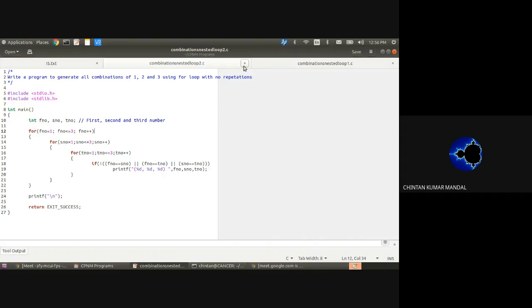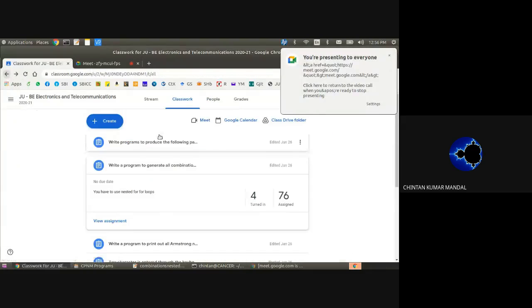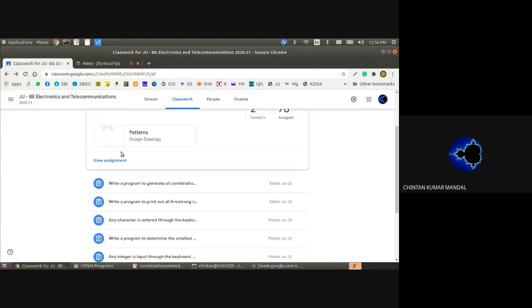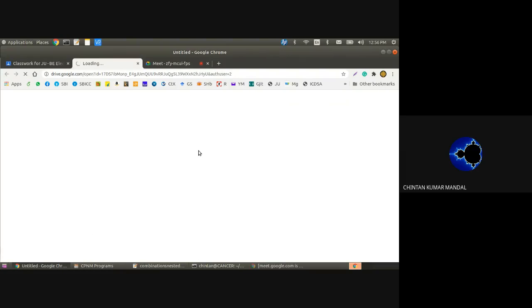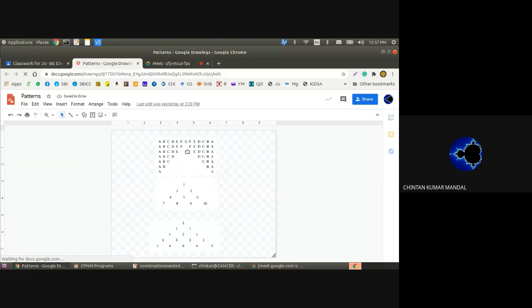Any other programs which we can talk about, which you want? There are some pattern problems also, some patterns which you have to generate. For the first pattern, you require an inner loop to generate the number of spaces. For this one, there will be another loop to generate spaces from the beginning also.